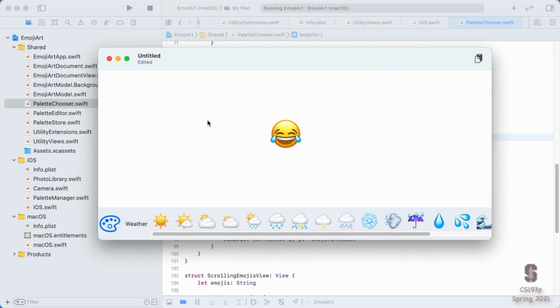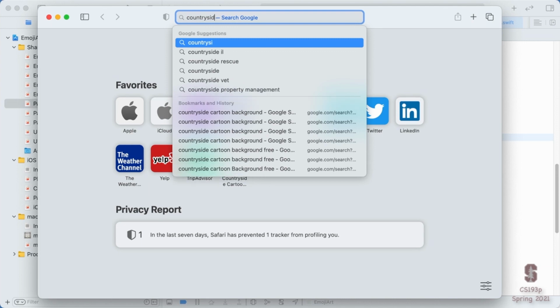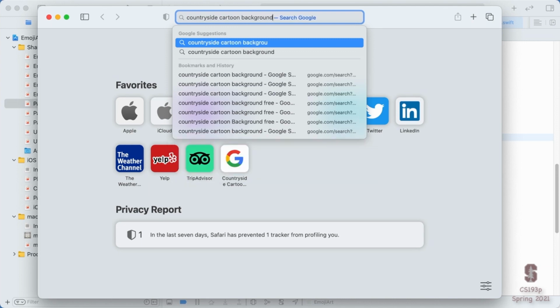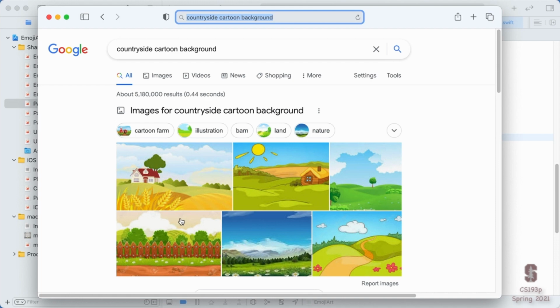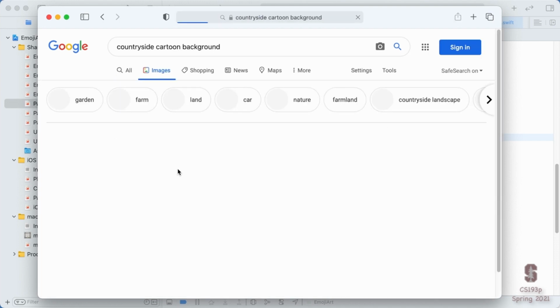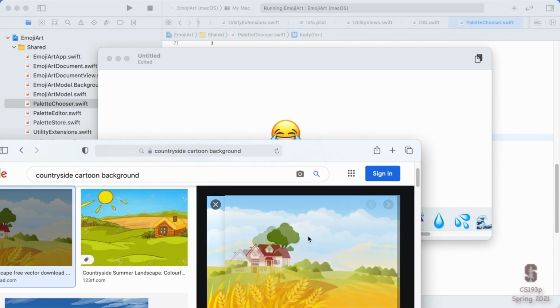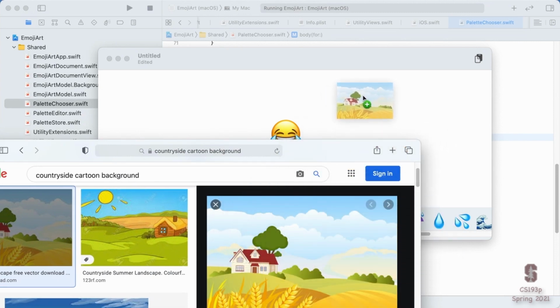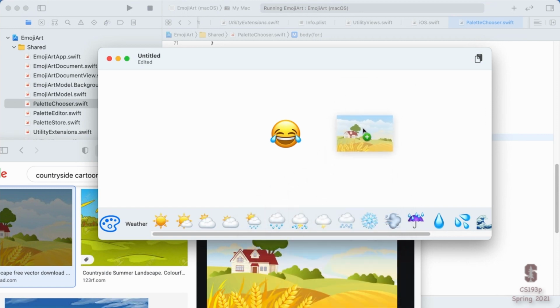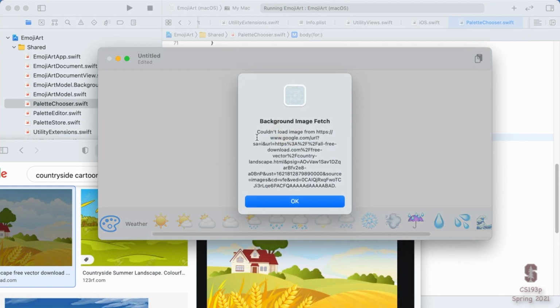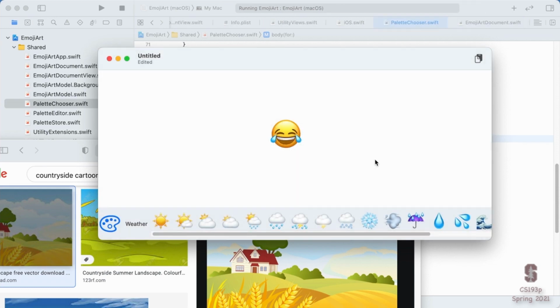The last big piece, of course, of Emoji Art is the background. So let's go get our Safari. Go look for countryside cartoon backgrounds. It's our favorite thing to search for. And what if we want this background right here? Well, we can just get both of these things on screen at the same time, pick it up. It's saying green plus. That's because we can drag this as a URL. It says, oh, background fetch couldn't load it right there. So why is it unable to open this URL?